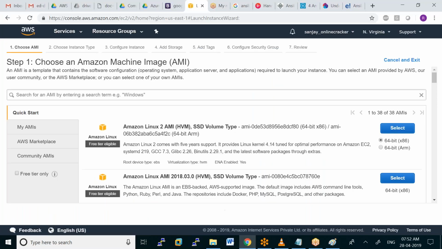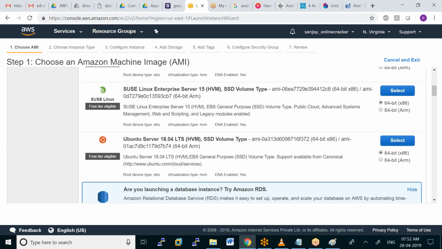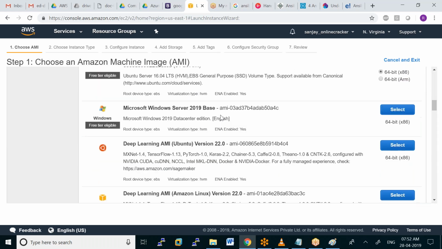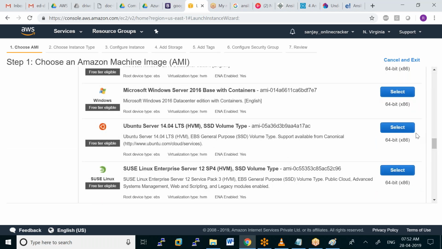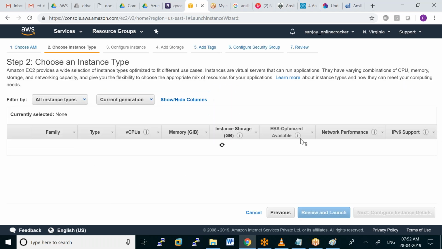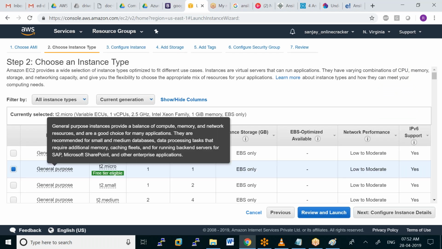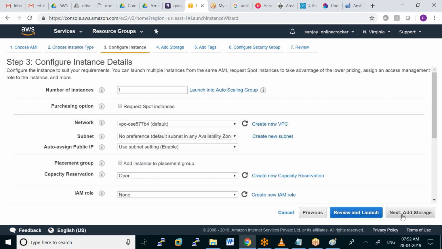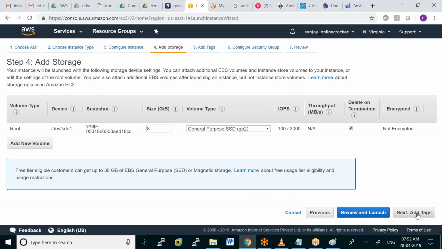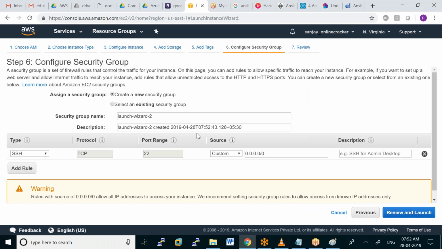Okay, so let me open. I already have a machine. Ubuntu 14, okay, you can come down to have Ubuntu 14. How many machines? You can make use of all these things, micro instance, configure instance details. Then the number of machines that we need, okay, 3 machines. So add a storage. Here you can have the default storage, add a tag, security group.